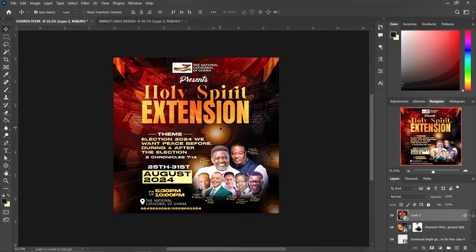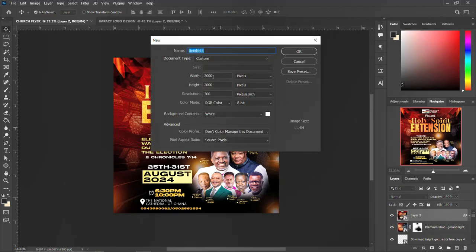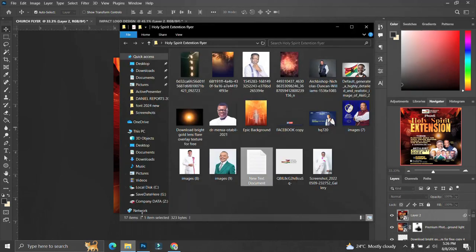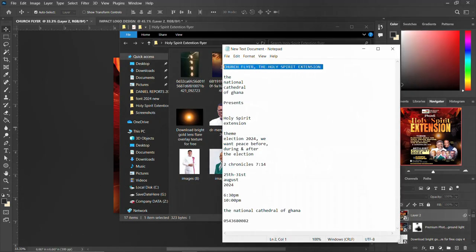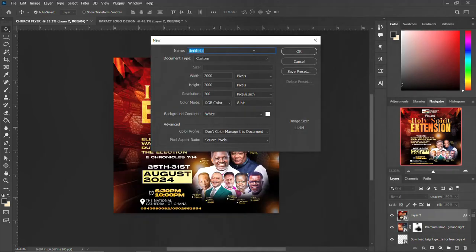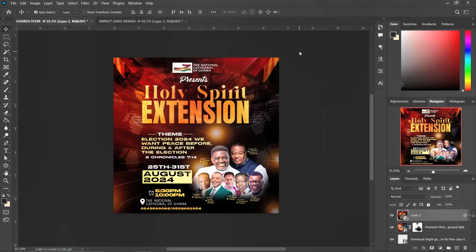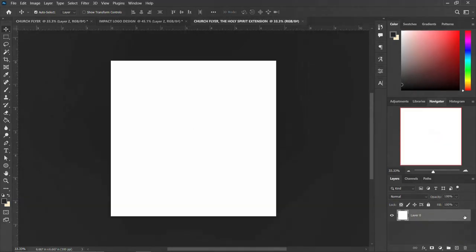So without wasting much time, Control N to open a new document, and I'm going to use a size of 2000 by 2000. I have all the resources here, and I've typed them in order not to waste time. I'll just copy the heading, Control C, and paste it here. Then everything is okay, so I'll click OK, and then I have a nice interface like this.